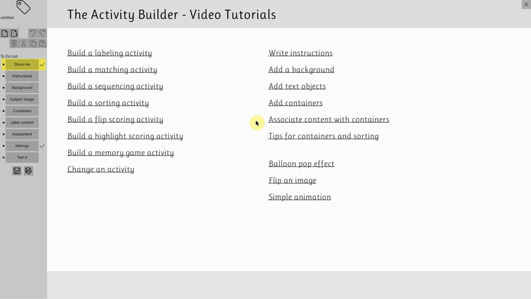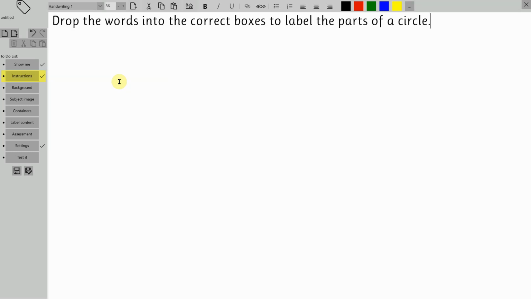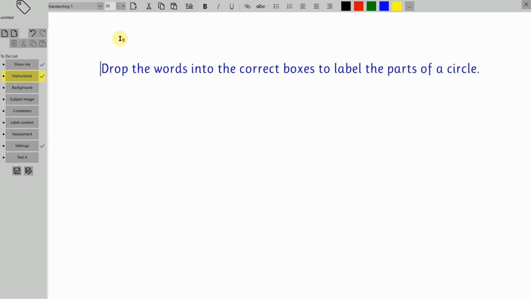Okay, so we're taken to a screen which gives instructions on how to build activities, but basically all you need to do to create an activity is to follow down this list and complete each of these tasks. So the first thing we're going to do is to create some instructions for the students. What I want the students to do in this activity is to label parts of the circle. Very simple, label parts of the circle. So I'm going to tell them there. I can change this by color, by center, and press enter to move it down. This is a pretty functional word processor.